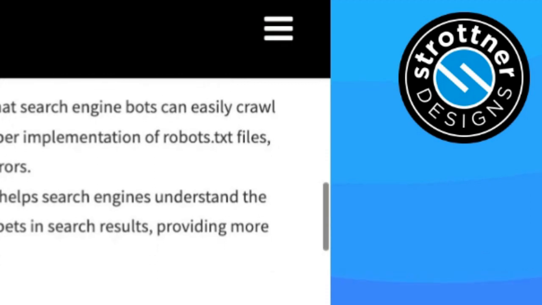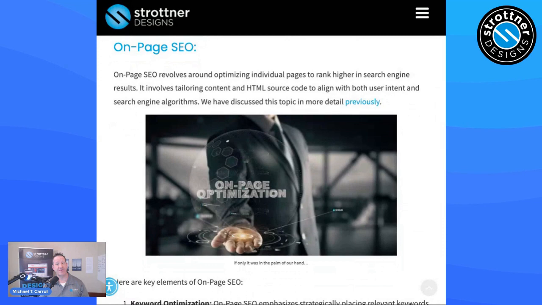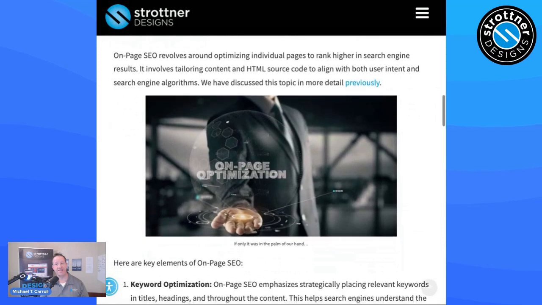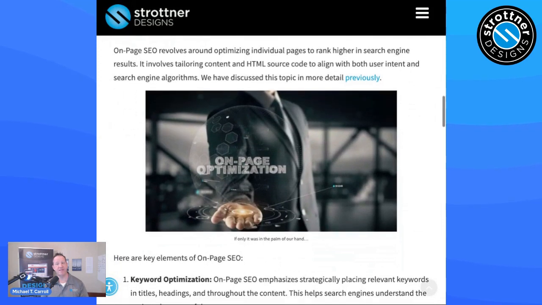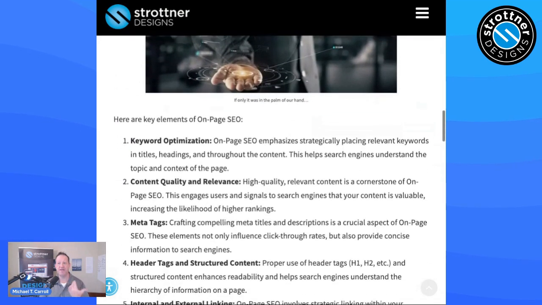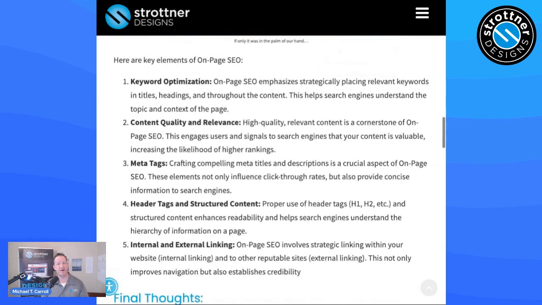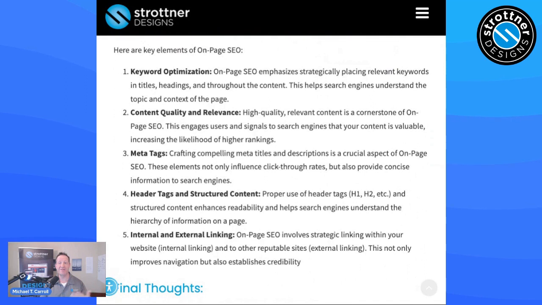Now, on-page SEO is the optimizing of individual pages to rank higher in the search engine results. It involves tailoring content and source code to align both with user intent and the algorithms. Again, previous post with some more detail, but here are the key elements. Keyword optimization. So on-page emphasizes strategically placing relevant keywords and titles, headings throughout the content.